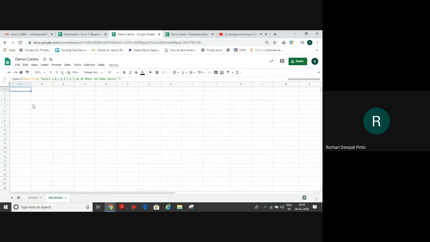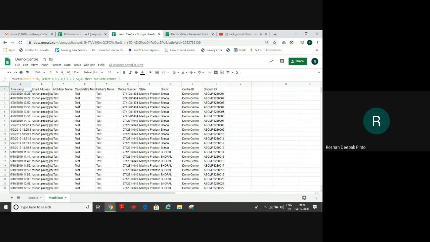When I do that, all that data which I have written here, A, B, C, D, candidate name, father's name, only that data has come here. The data has come only for Madhya Pradesh, Bhopal, and demo center, which means the data only for the demo center has been brought in here. Now once this is done, I need to give some editing rights. The stakeholder cannot edit what is written here till column J. They can do editing only in column K onwards.